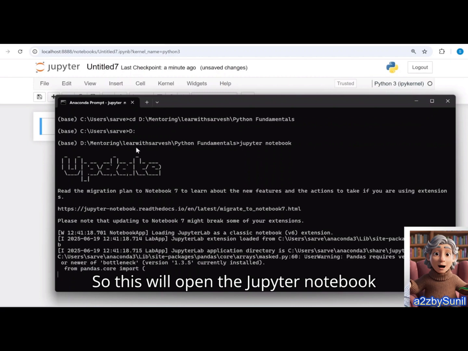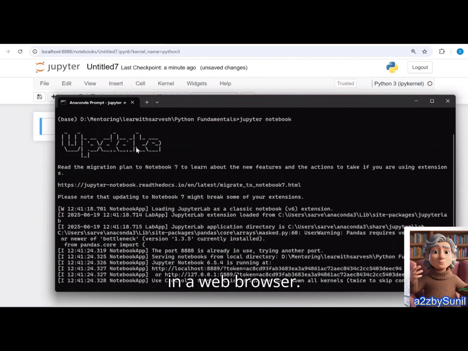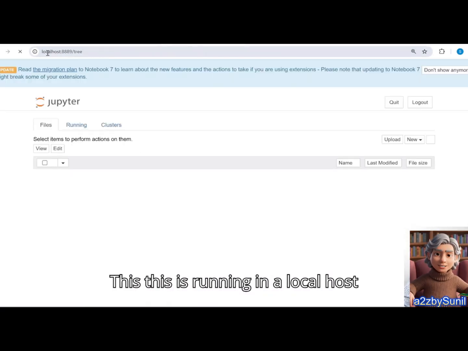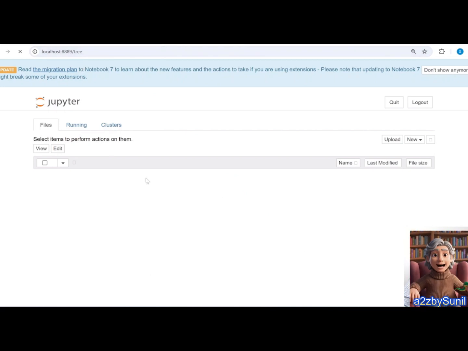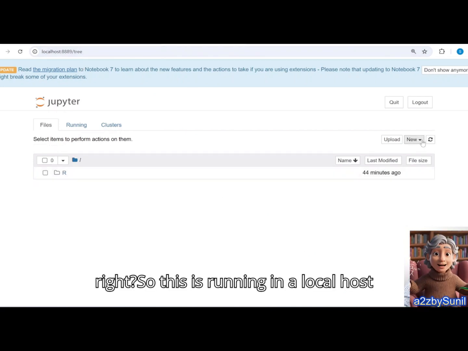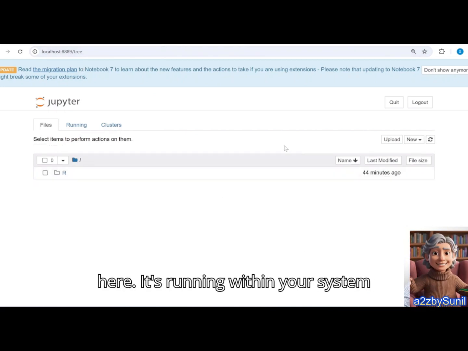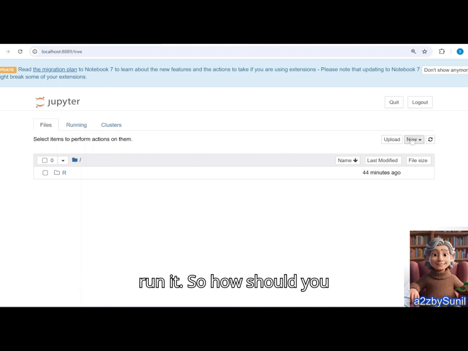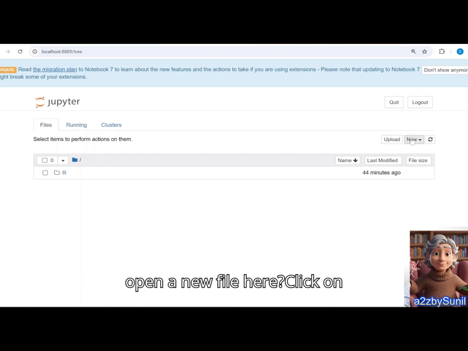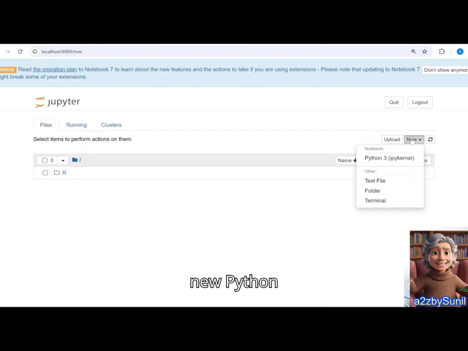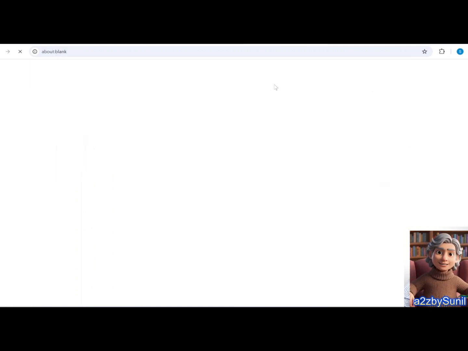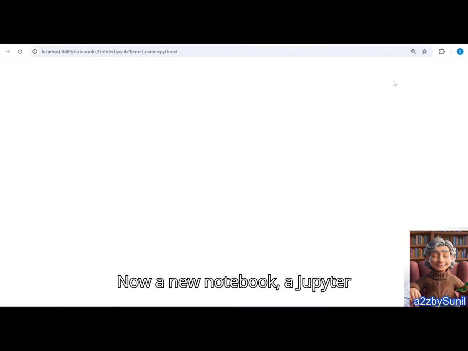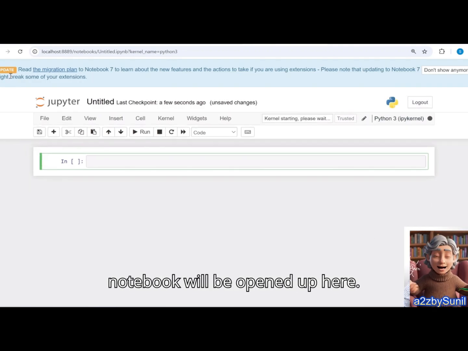So this will open the Jupyter notebook in a web browser. This is running on a local host. It's running within your system, which makes use of your web browser to run it. So how should you open a new file here? Click on New, Python 3. Now a new Jupyter notebook will be opened up here.